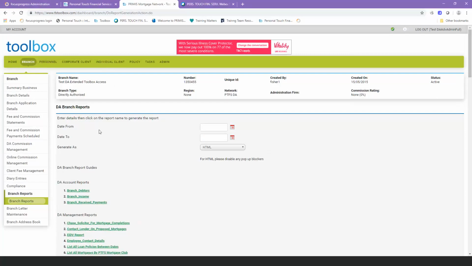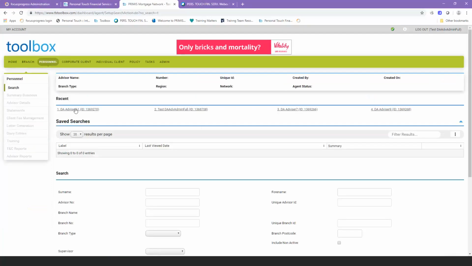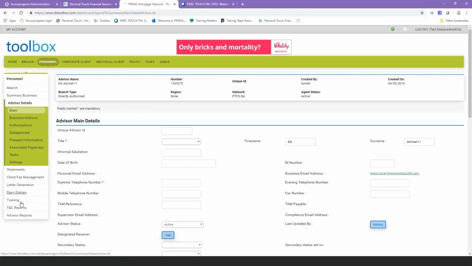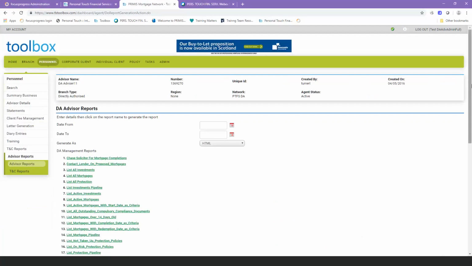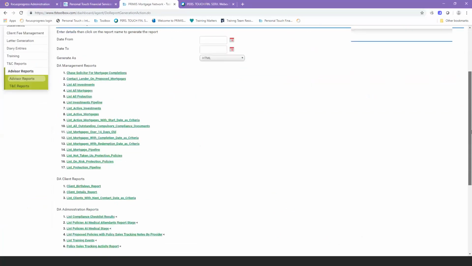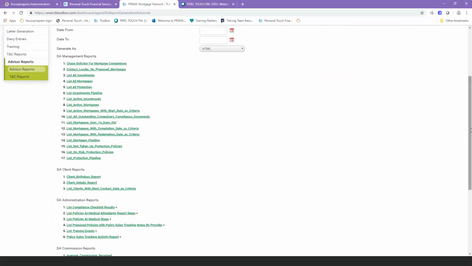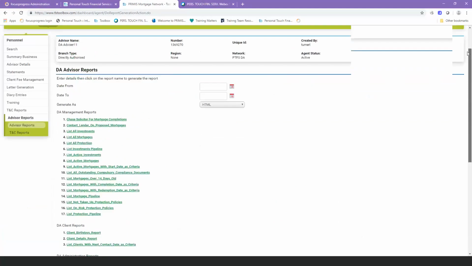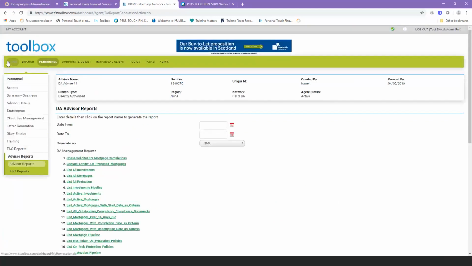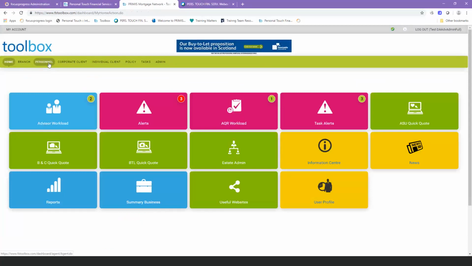So because I've got that level of access, I can see what we call the branch reports, which is basically just firm level reporting. If I didn't have that high level of access and I just had the advisor access, then I would only see advisor reports. So just reports that are specific to the advisor rather than to the whole firm. So you're making sure that they're not seeing details about commission for the entire firm. So you can choose what access levels you want people to have. And as you can see, that's a shorter list of reports there, just because they're specific to the advisor rather than to the entire firm.